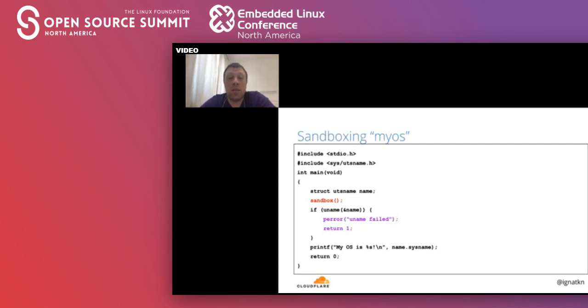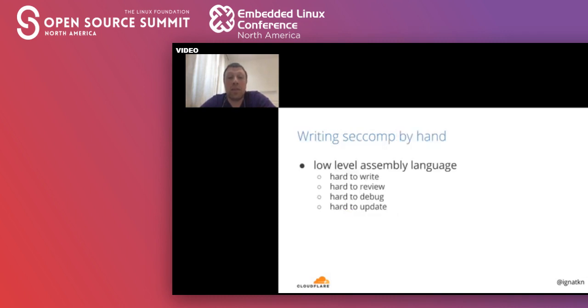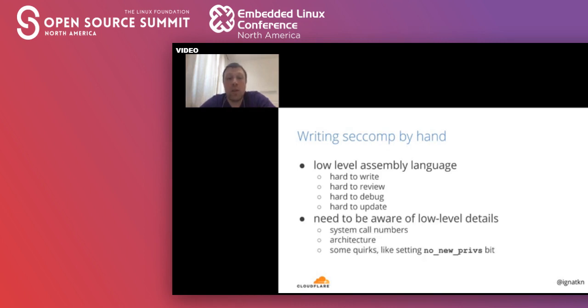So yeah, it's quite simple, but it's definitely not simple to write seccomp rules by hand. It's a quite low-level, assembly-like language. It's hard to write, it's hard to review, it's hard to debug and update. Even our small example contains quite large and rather unreadable code, whereas consider if you need to define a more complex policy for a very complex real-world application. If you write it by hand, you also need to be aware of some low-level details.